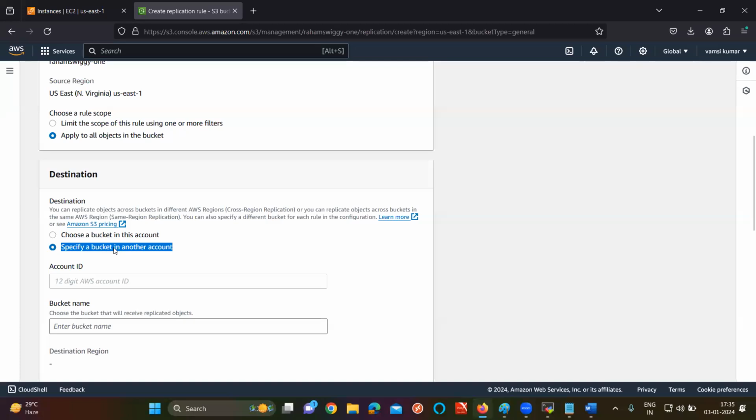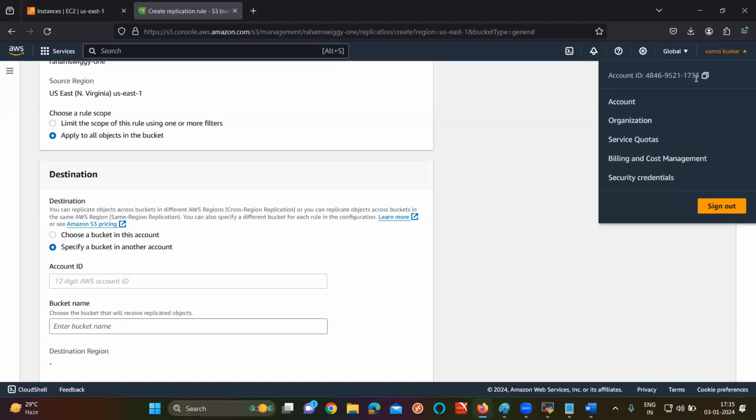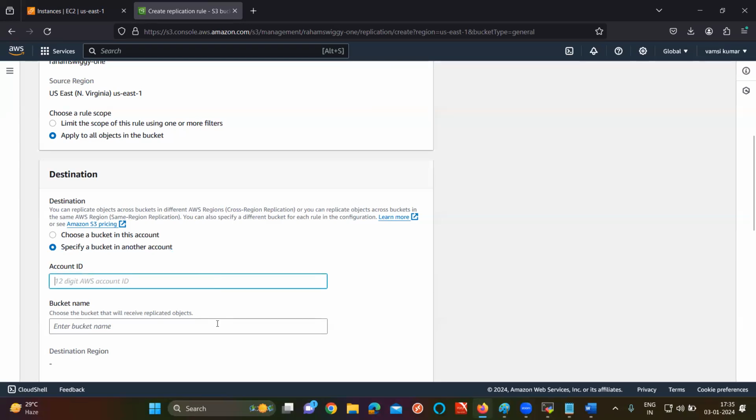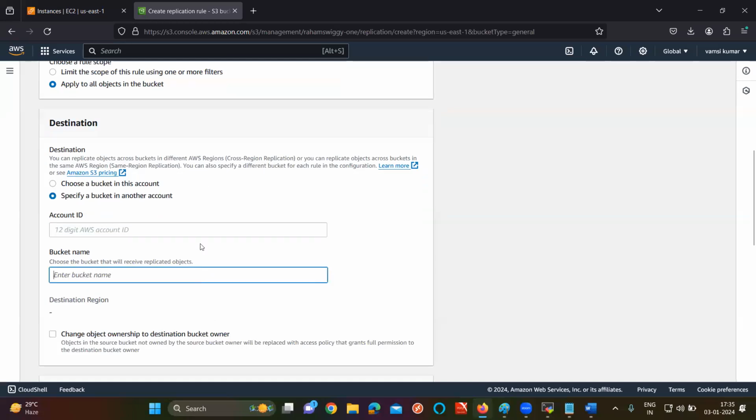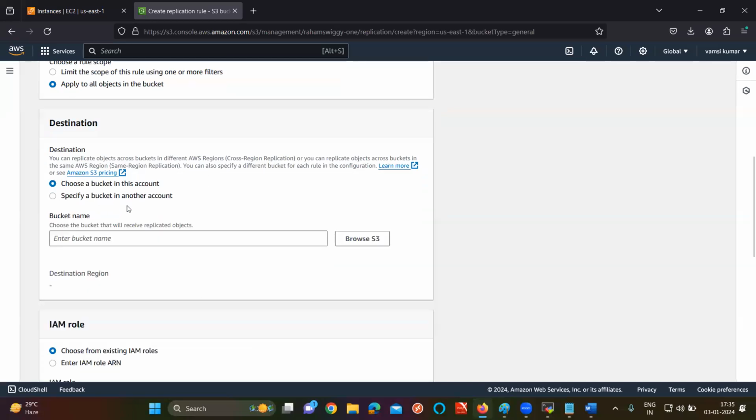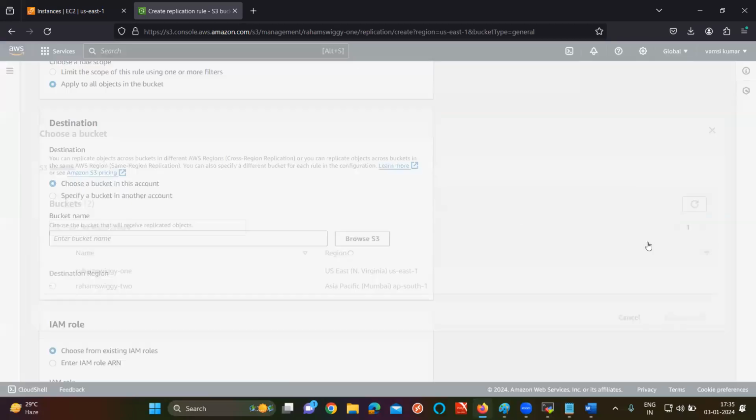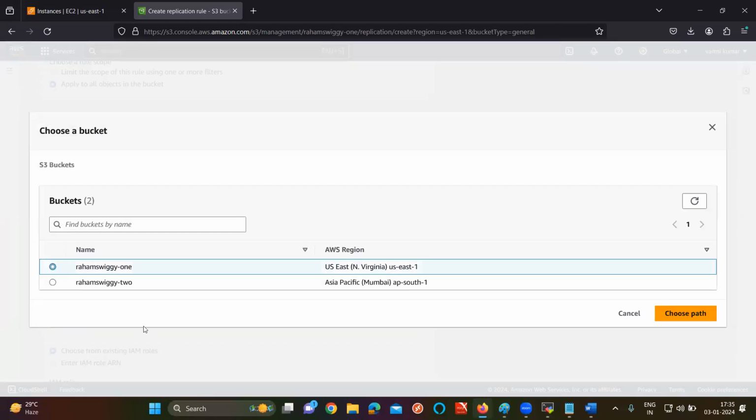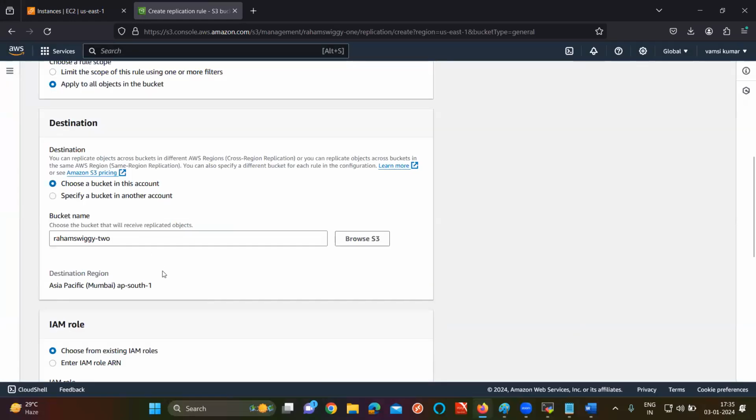My account only. If it is in another account, select the second option and here you need to give the 12-digit ID. Are you seeing the 12-digit ID? For example, if you want to copy files from my bucket to my friend's bucket, my friend's account is different and my account is different. Copy the 12-digit ID and you can provide it here. And you can provide the bucket name also. But here currently it is in my account only. Click on browse. Do I want to copy the objects to bucket number 1 or bucket number 2? Select this one. Is it done now?